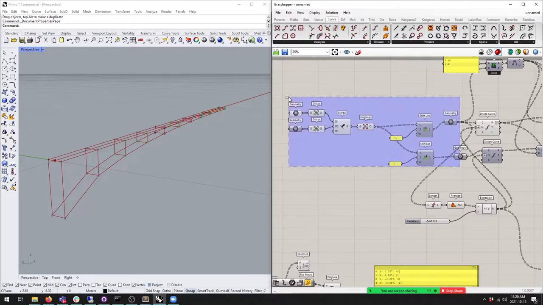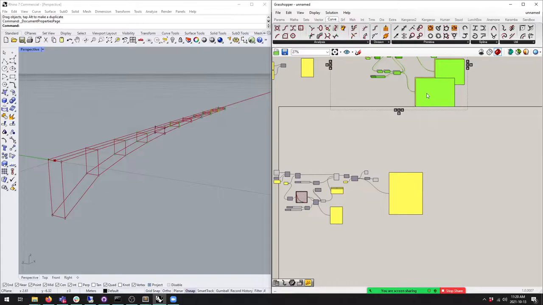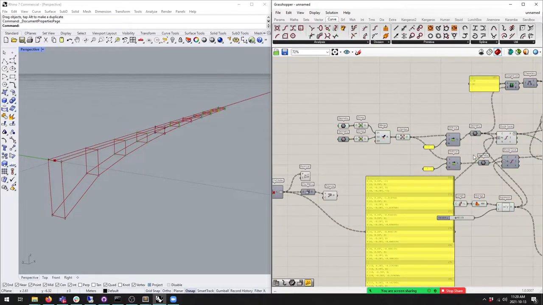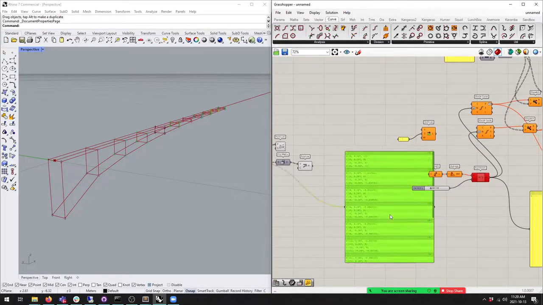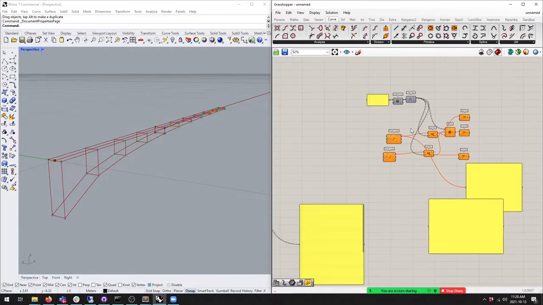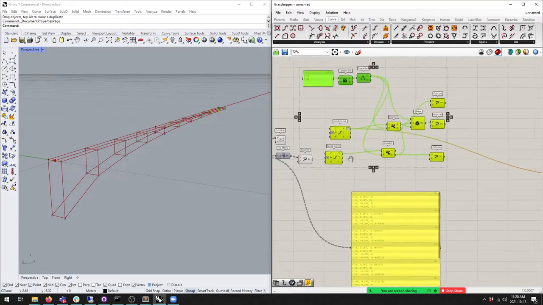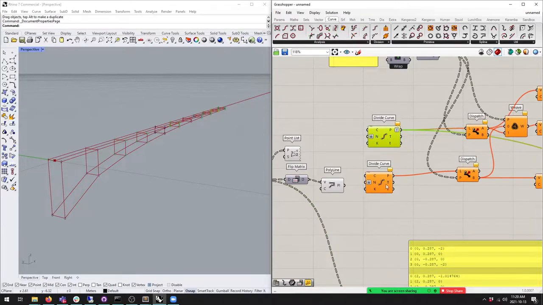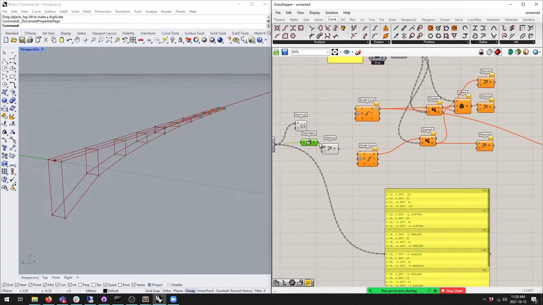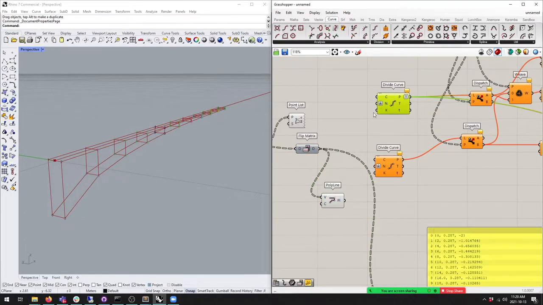I'm gonna quickly break. I'll copy this script, let's copy this guy, and let's break this up. What we care about is this divide curve. These points coming out are the points that are going to be used on one of these divide curves.